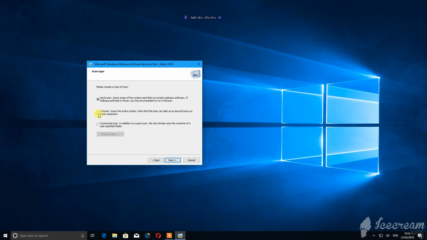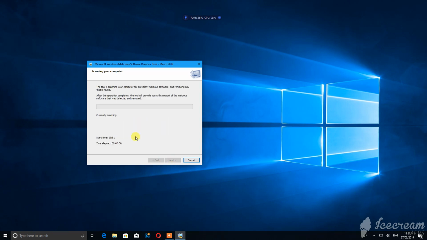Okay, I would recommend that you run it in a full scan. Now, it could probably take hours to run, so it would be advisable, if you're not using your computer, to run it on a full scan for the first time. And click Next. Okay, the tool is scanning your computer for prevalent and malicious software and removing any that is found. After the operation is complete, the tool will provide you with a report of malicious software that was detected and removed off your computer.